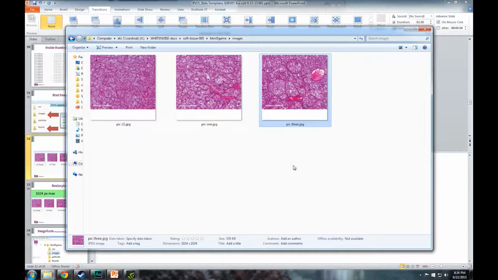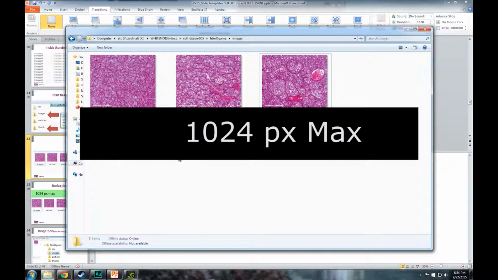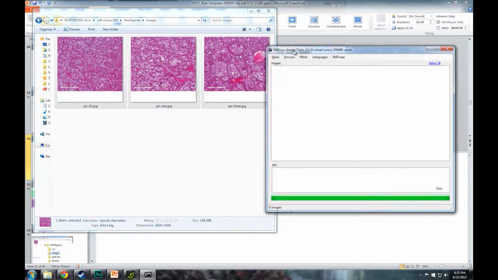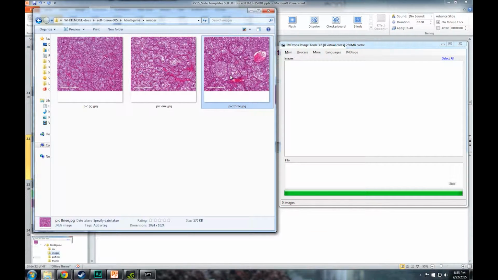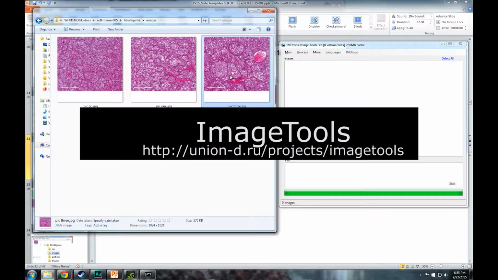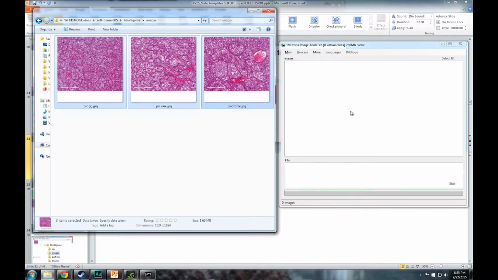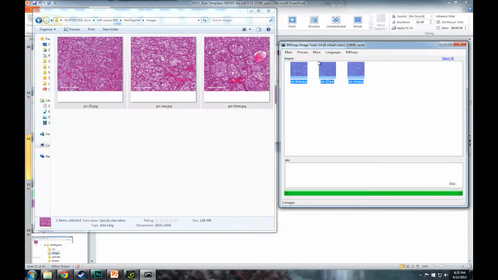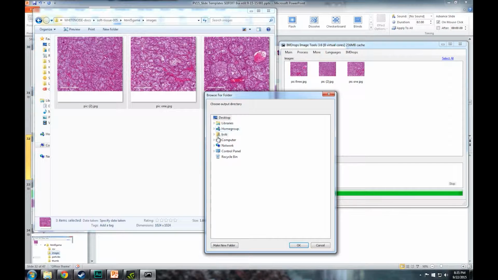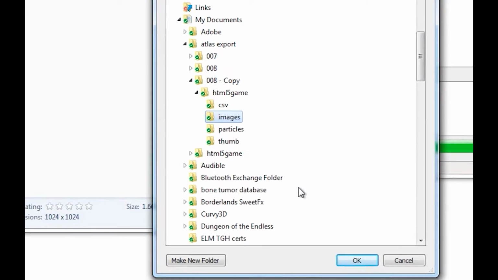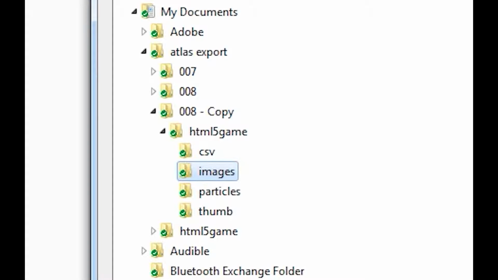Let's say for the atlas you want to make, you've got 3 JPG photomicrographs of alveolar soft part sarcoma. First, we need to resize these photos to about 1024 pixels in maximum dimension. This keeps them small so they don't overload the memory of mobile devices. To resize, I recommend a free and open source program for Windows and Mac called Image Tools. With it, you load the images you want to resize, then select Process, Resize, and select an output folder. Navigate to the project folder and select the images folder.